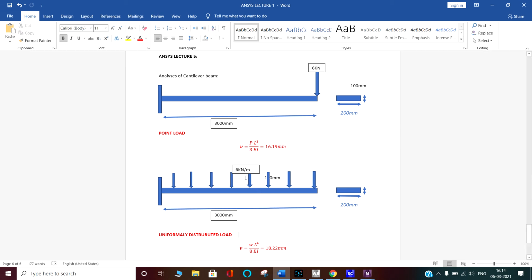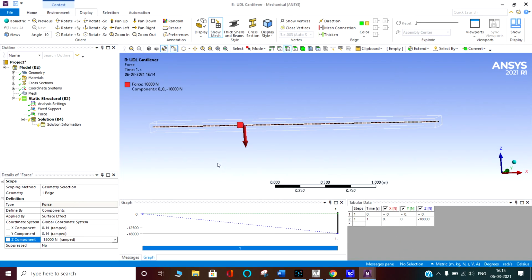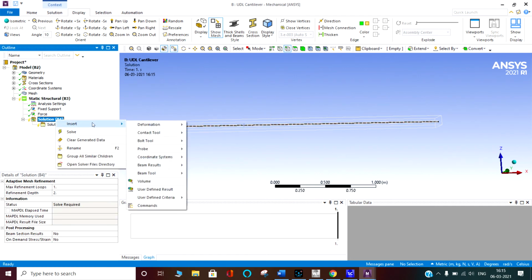Okay, so that is per meter we are applying the 6, but this is a 3 meter beam. So for the whole beam, how much will it be? 6 times 3 is 18. So an 18 kilonewton load is going to be applied on the whole beam. Similarly I applied the 18 kilonewton on the whole beam in the Z direction. Okay, that's our boundary condition.